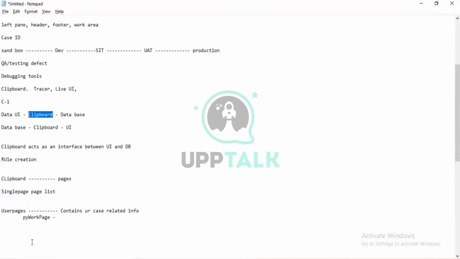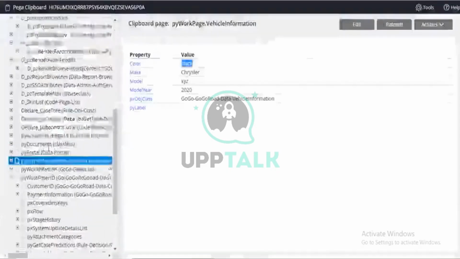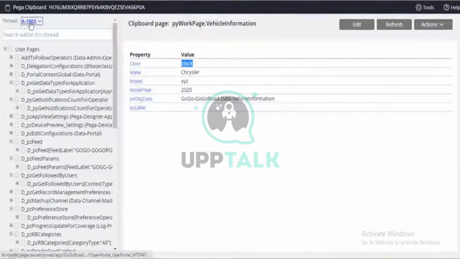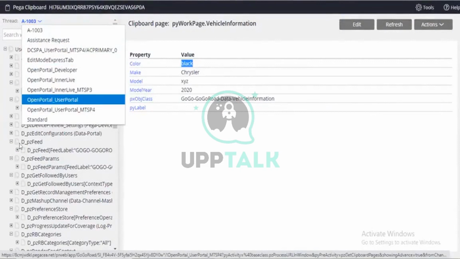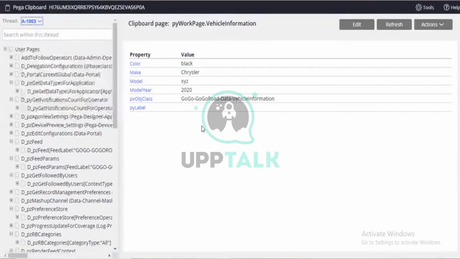You understand what is the user pages. User pages contains your case related info. If you have opened any other case, like if you have opened Evenhauser tool, now inside user pages, you will get the data of Evenhauser tool. You understand what I'm trying to say.